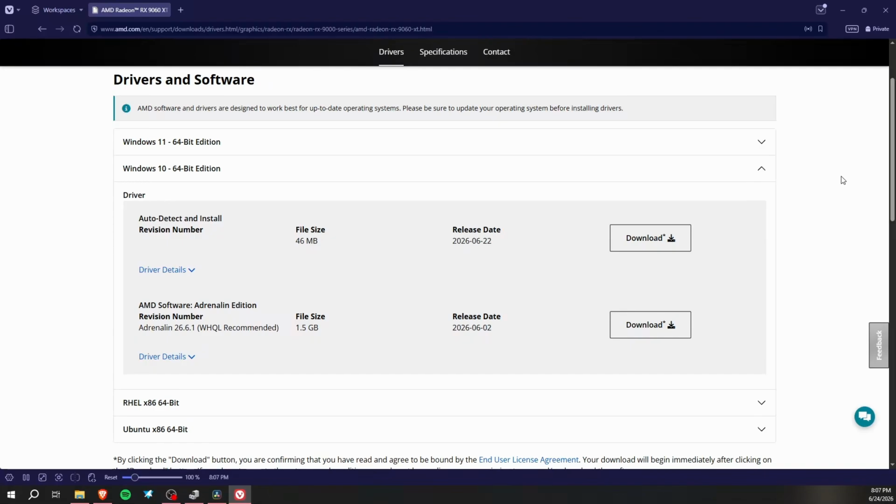I'll tell you that I had this issue twice, and the first time I used the one with the rollback driver, and the second time I used the manual installation of a previous version of drivers, and both of them worked perfectly fine, and I'm okay right now.